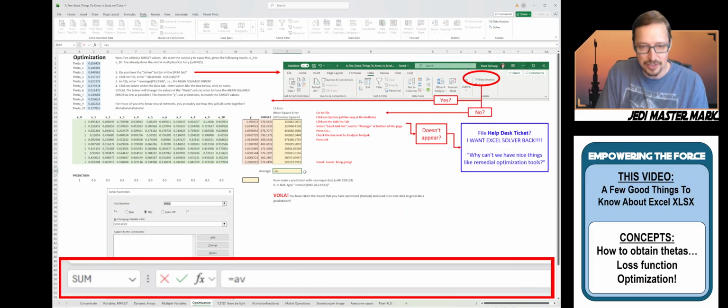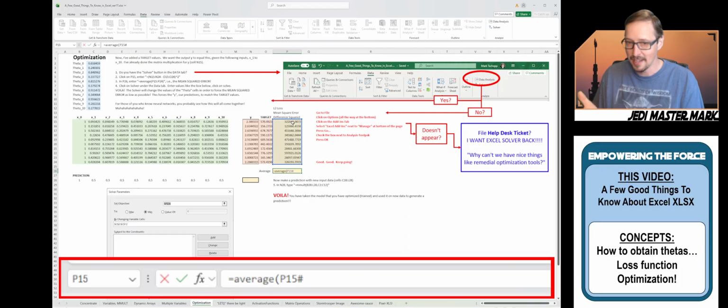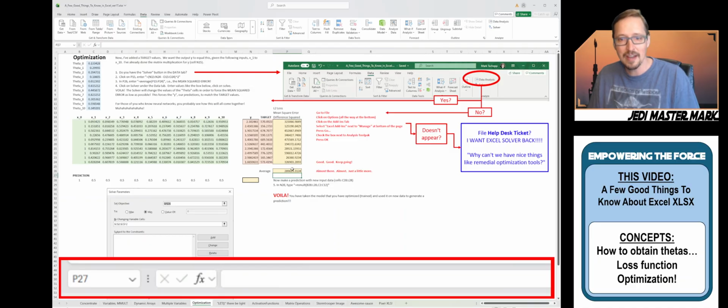Here we want to take the average of that. Within Excel, it's just a function called average. Since this is a dynamic array, we can select P15 and then add the hashtag or the number symbol, and that's going to select all of those loss function values and take the average of it. Okay, so now we have an average of 289,000, something that's very large. That means our model is very far away from the output values that we want it to predict.